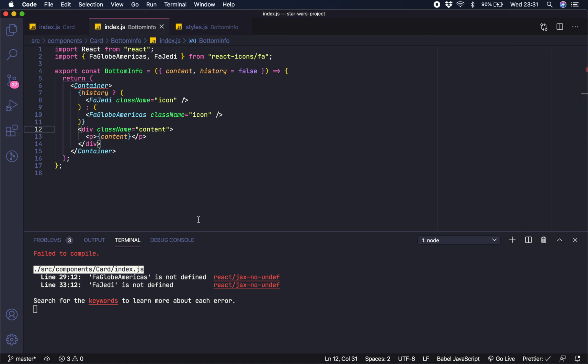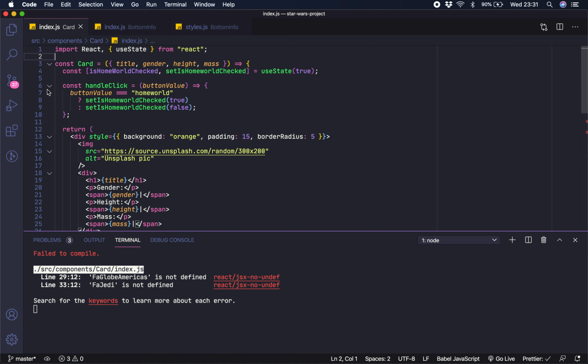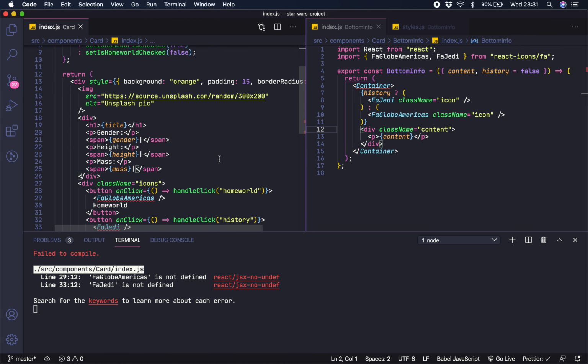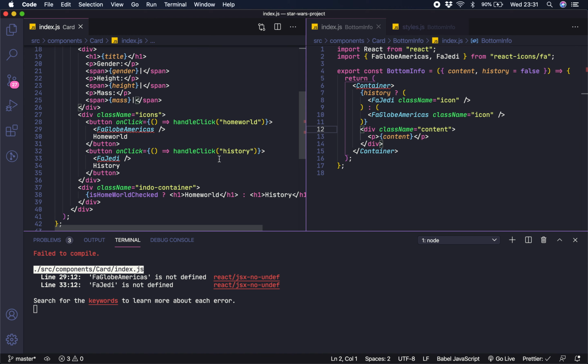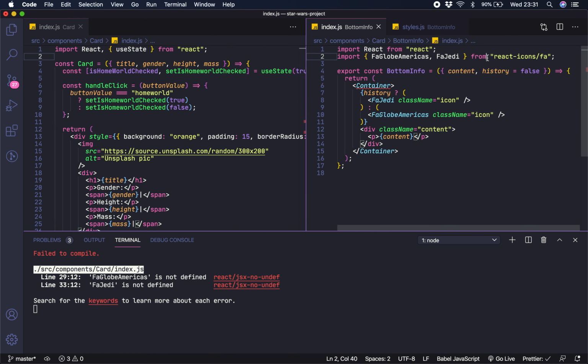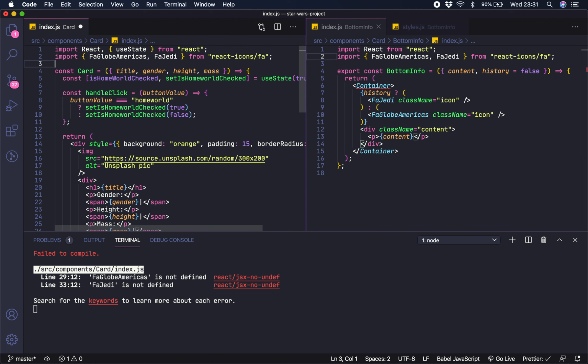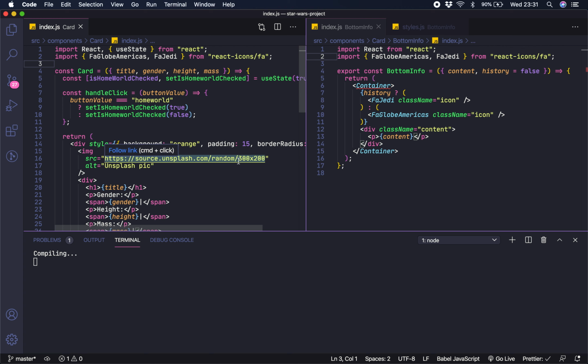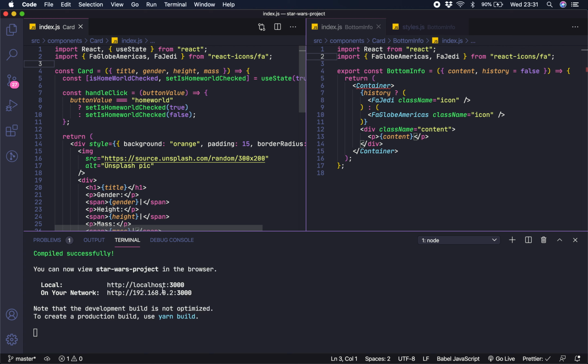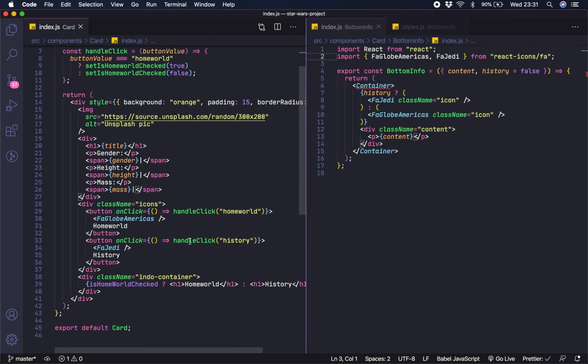It broke because, let me check, just a moment please. Here we have Globe Americas. Okay, let's use these icons here too, and saving. Okay, now we have the component working. With the component, no, we have the application working.